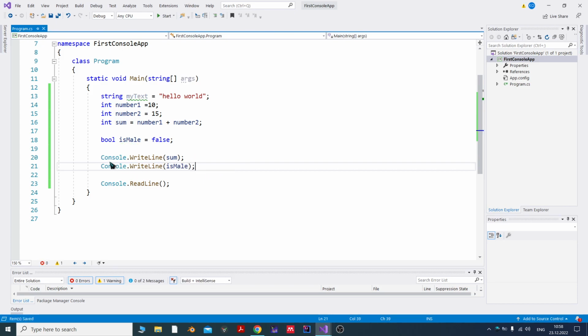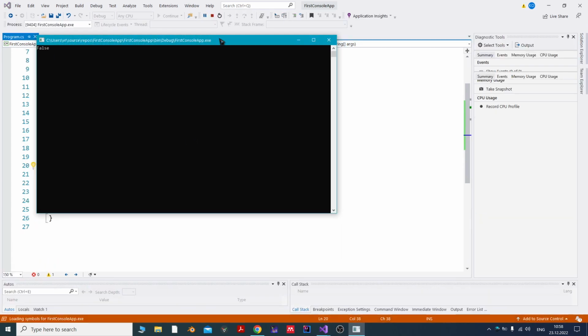Let's say I don't want my compiler to process some lines of code. I should do this. This will comment it out, and then it will be just a comment. This is not going to be your code anymore. The compiler will ignore this. So I will write false here.